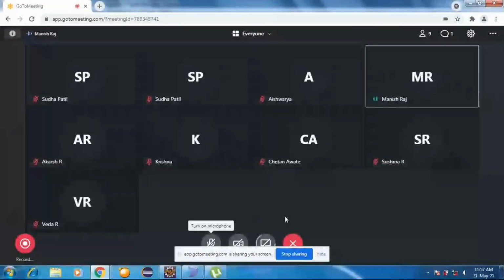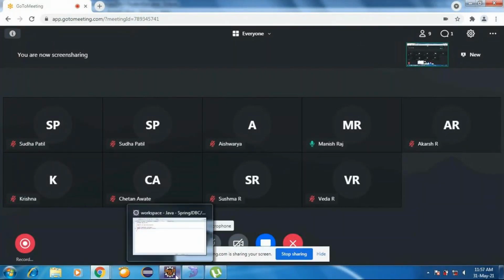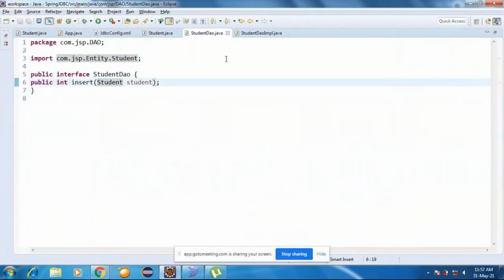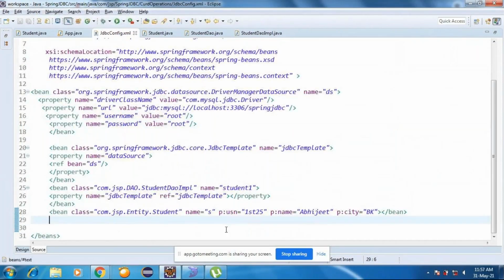What about you people, Sushma and Veda? Are you getting the output? See guys, if you don't practice, it's completely a waste learning this. Okay. So this one is not stored in database.